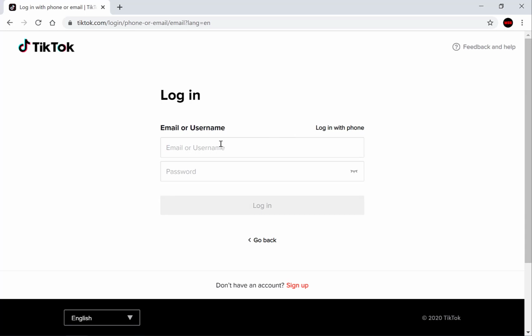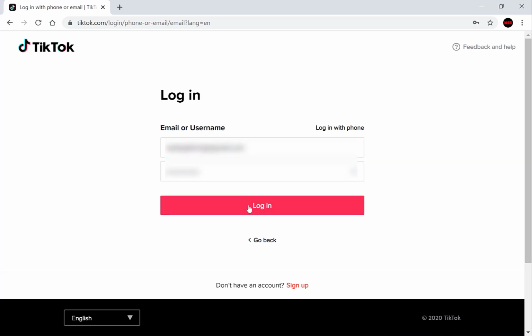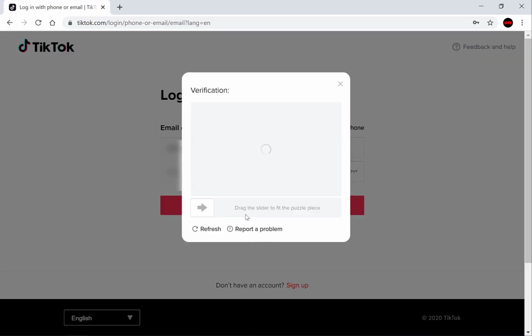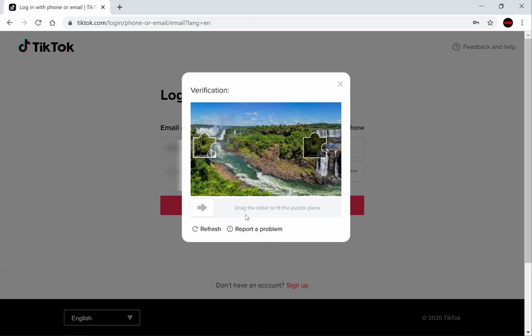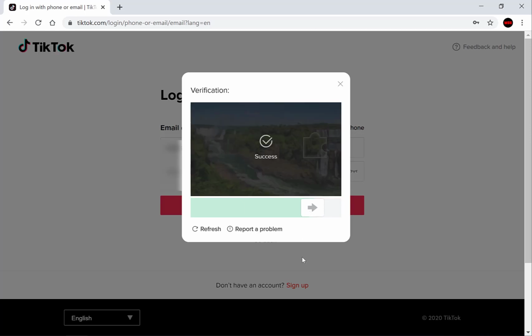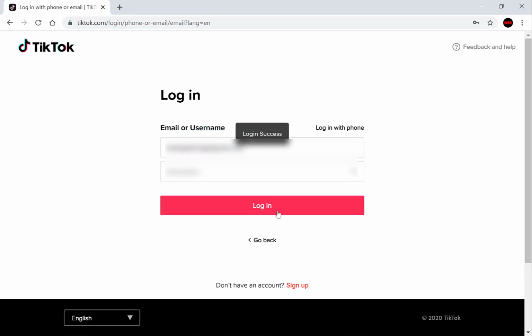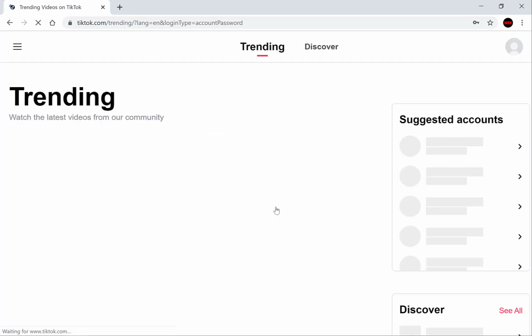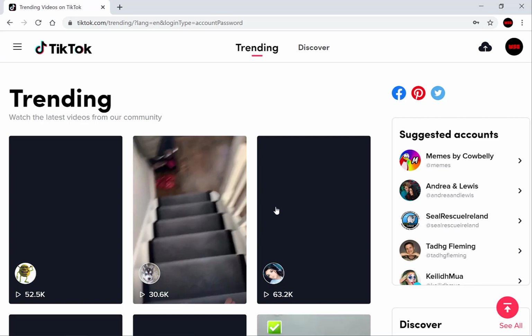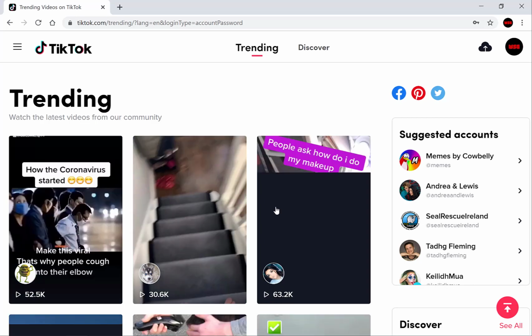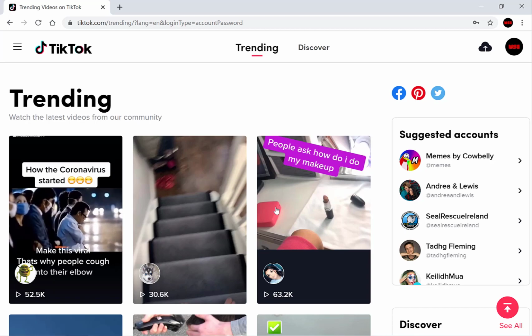And enter your email. I'm just going to blur the next two sections just for privacy's sake. And hit the login button. You'll get a small captcha where you'll need to prove that you're not a robot. So this is a very easy puzzle for a human being, I guess. And once that's successful, you want to click login again. And there you go. You're officially logged into your TikTok account on your desktop.